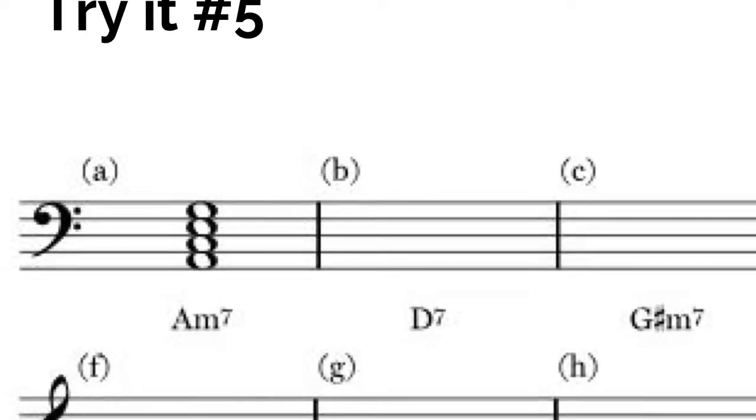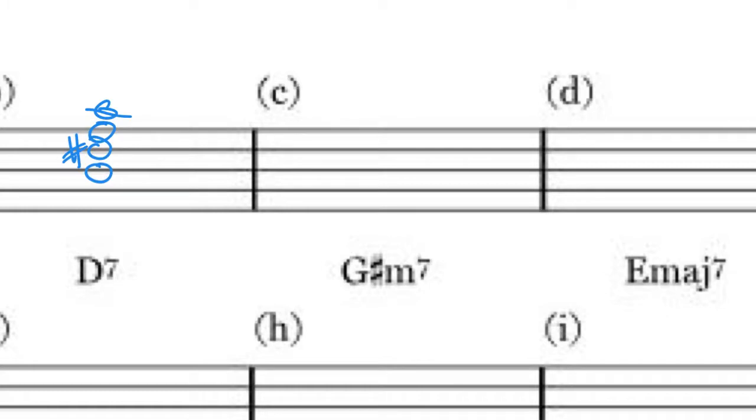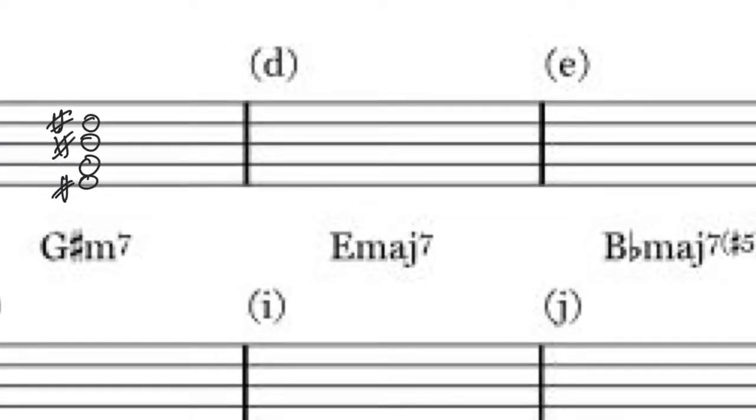So we have our D7 chord, which is our major minor 7 chord. So D, F sharp, A, and C. Okay, that one's pretty easy. So next one, we have our G sharp minor 7th. Okay, so we need to build that off of G-sharp. So G-sharp minor chord, G-sharp, B, D-sharp. Okay, and then our minor 7th, which is an F-sharp. Okay, oops, E major 7.